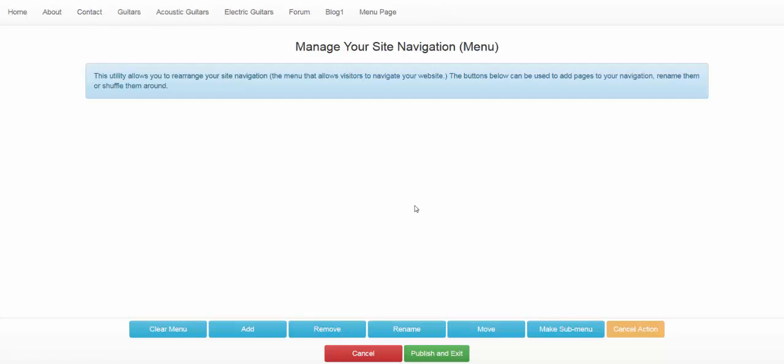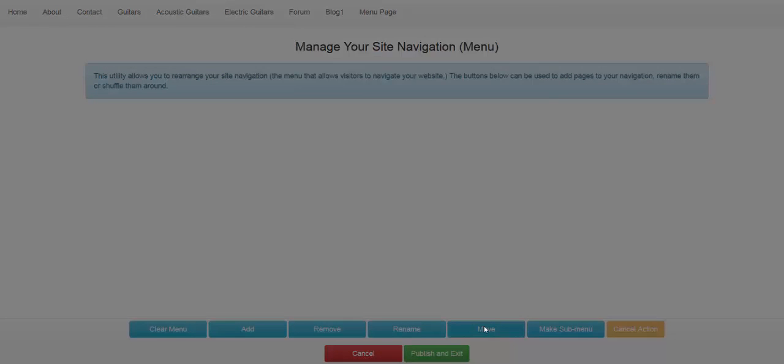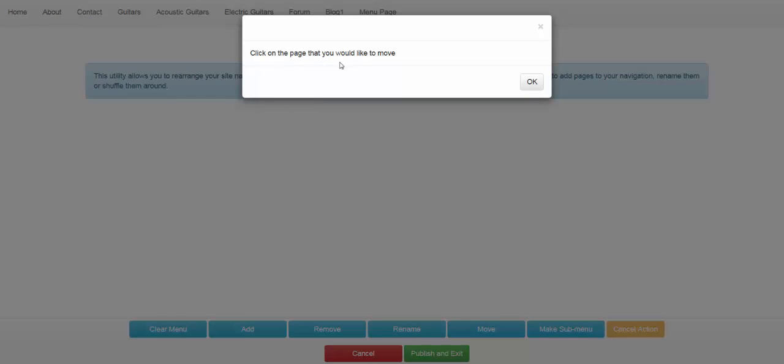And then I can also add new menu items, rename menu items, and move menu items. So for instance, let's just say I wanted to put contact at the very end of this existing menu. So what I would do is click move, click on the page that you would like to move, and then click OK.